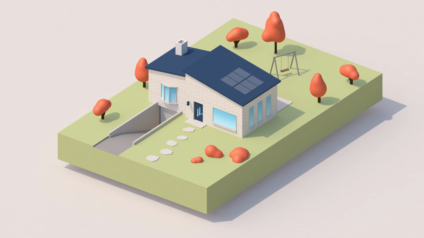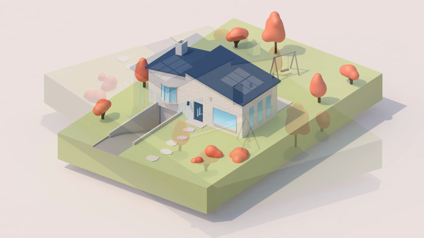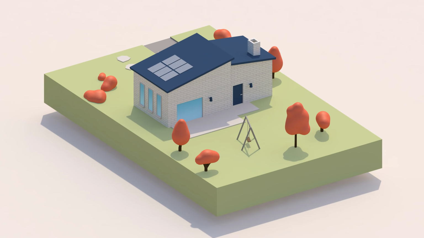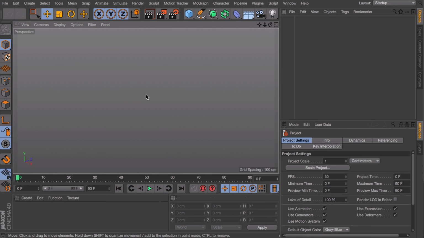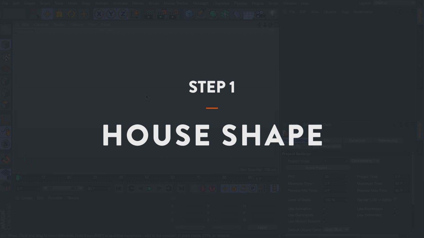Hey guys, this time we are going to make this little scene with the house and all its little details. This tutorial is focused on people that are new to Cinema 4D, but I'm sure you will find some useful things even when you're already familiar with Cinema 4D. I'm going to start off slow and pick up speed towards the end when you already had some time to get used to the workflow. So let's get started. We will start with the rough house shape and move on from there.